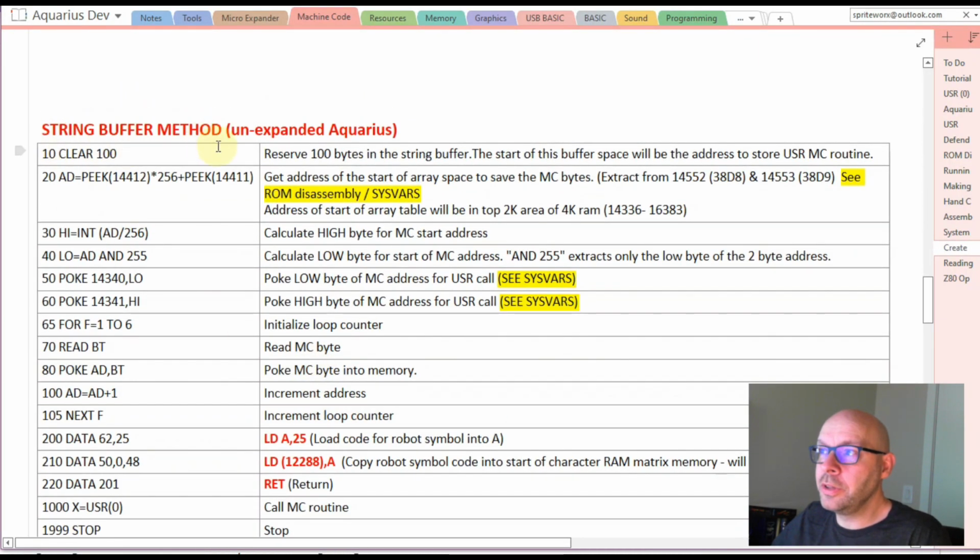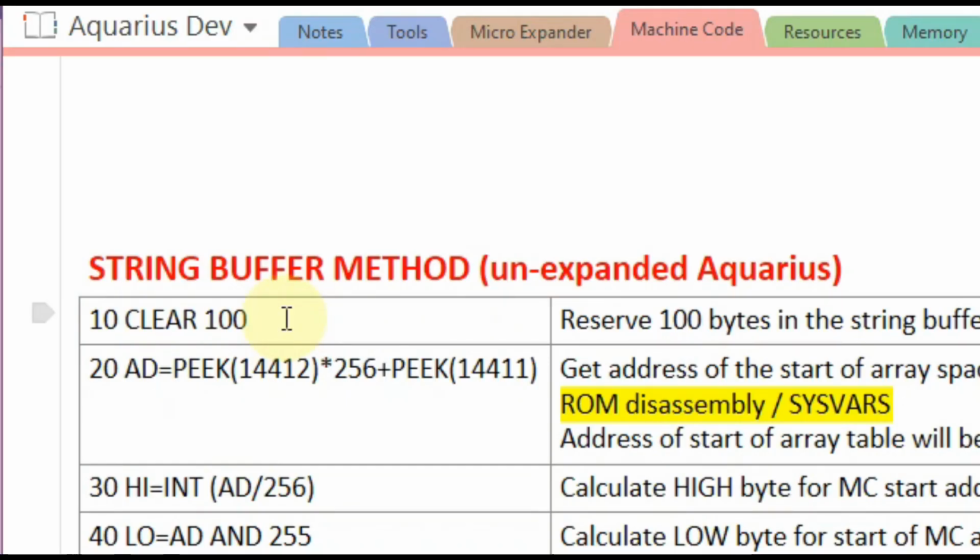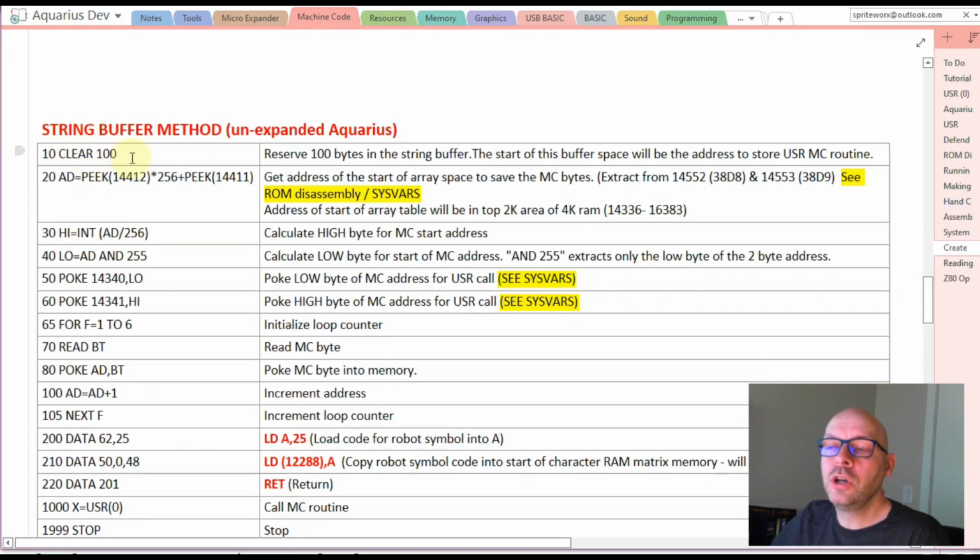So let's take a look at our next method now, which is right here, and I'm calling it the string buffer method. And again, it says it can be used on an unexpanded Aquarius. And this time, instead of dimensioning a variable array in our first line, we're using that clear command to reserve a certain number of bytes for our machine code program. And this clear command would normally, as I just explained, reserve a certain number of bytes for our string variables. But in this case, we're not going to be using it for string variables. We're going to be using it for a machine code program. So this is what we do initially, is use the clear command to reserve a certain number of bytes for us in that string buffer.